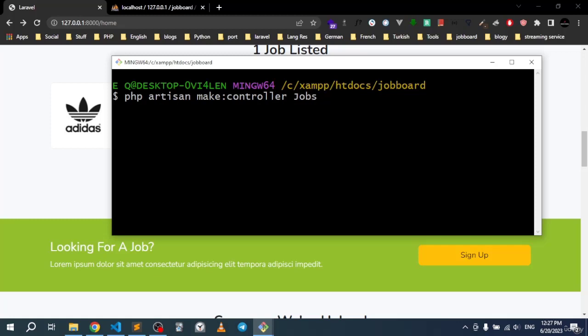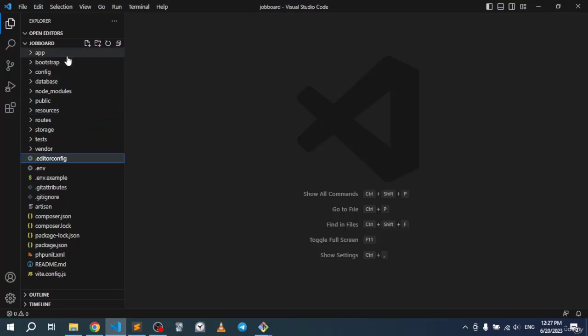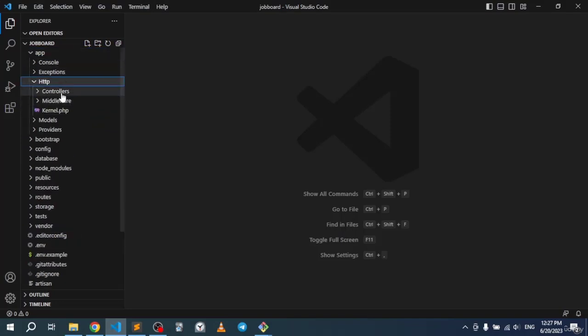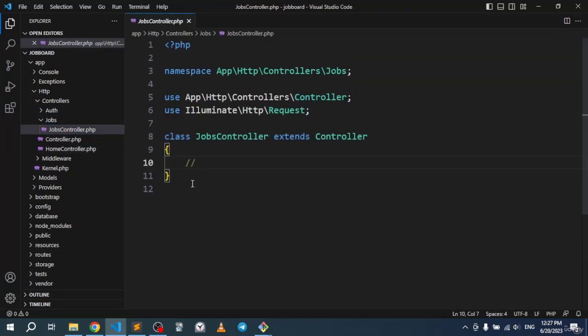We will name this jobs. We will create a jobs folder first, and then JobsController. This will allow us to create a controller. If we go to app, HTTP, controllers, as you can see, we have the jobs folder and the JobsController right here, completely empty.